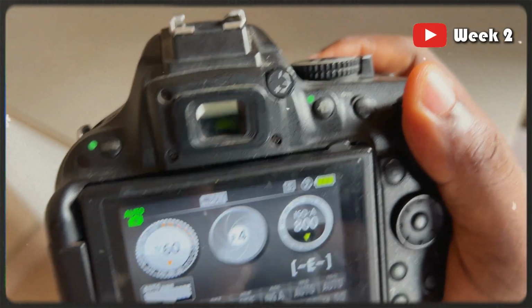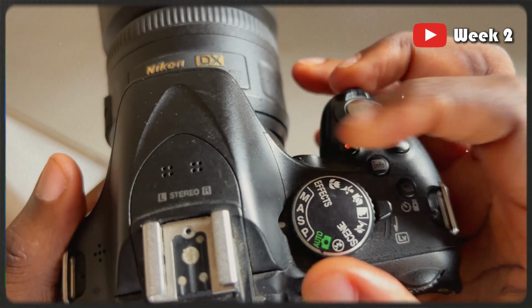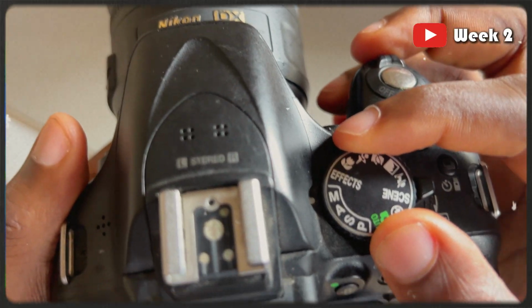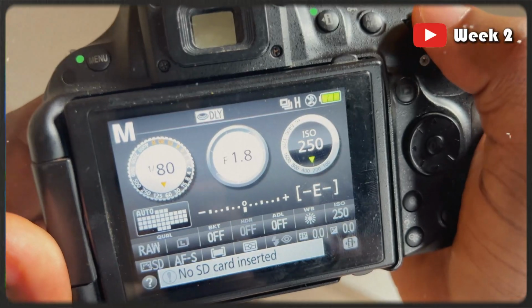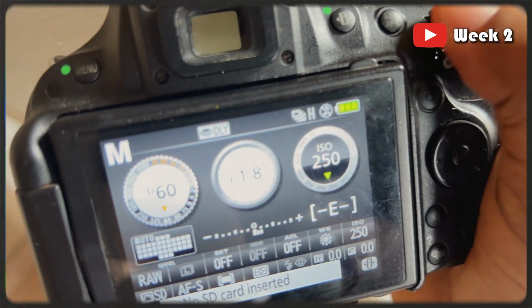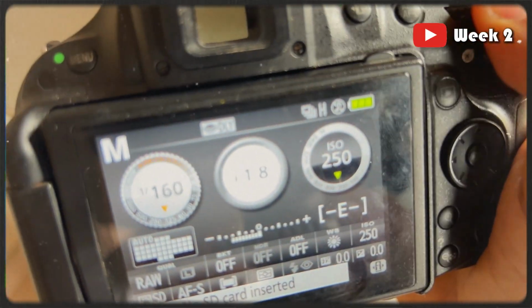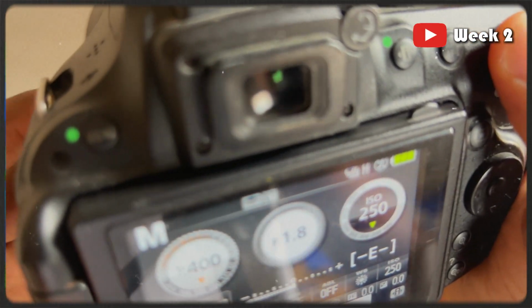But if I switch to manual mode, this is in M now. M means manual mode. When you put it in M, it is manual mode. Now I have control over everything. Let's say, for example, now I want to control the shutter speed. You can see the shutter speed. I can reduce the shutter speed. I can increase the shutter speed.